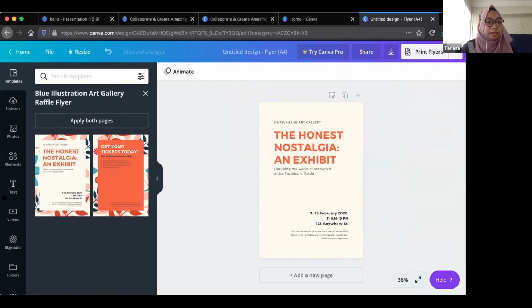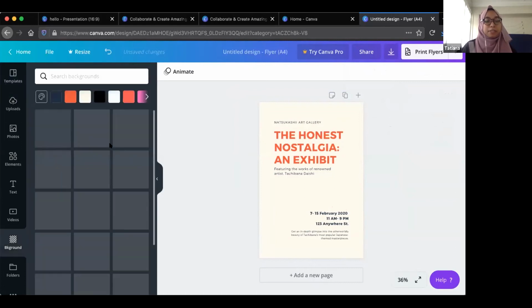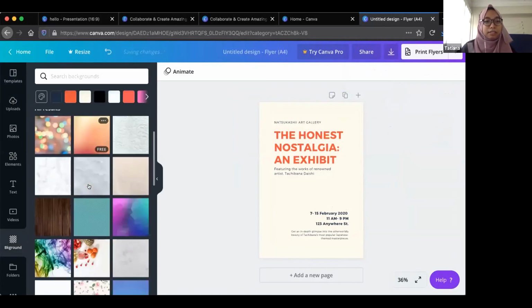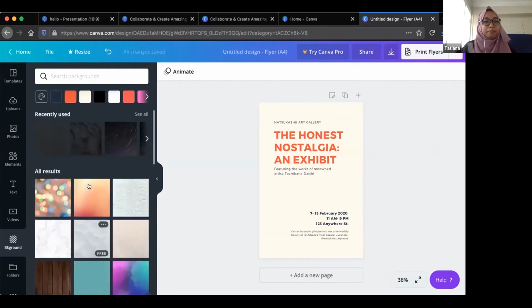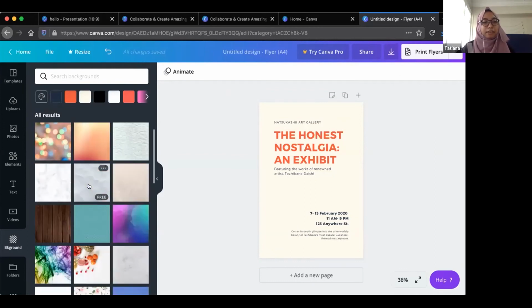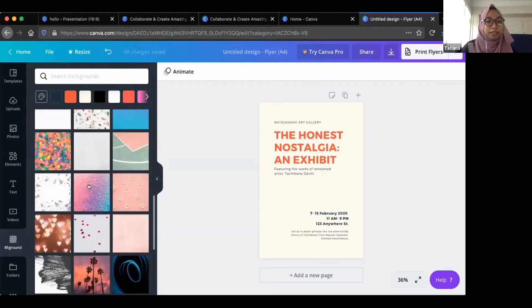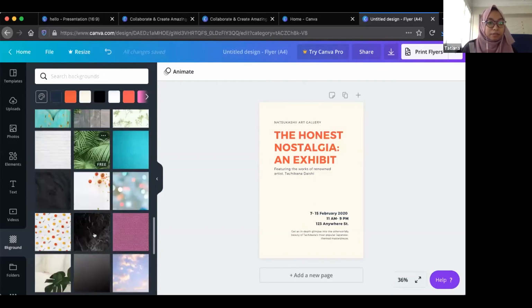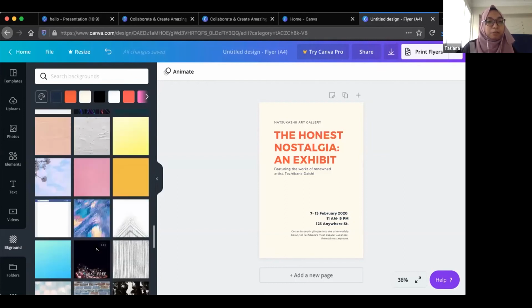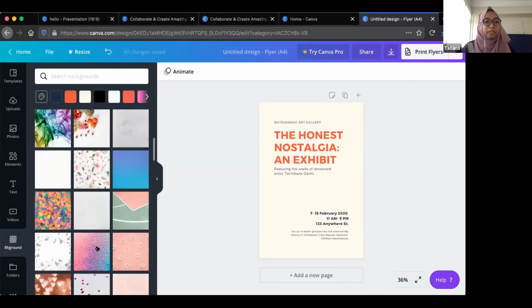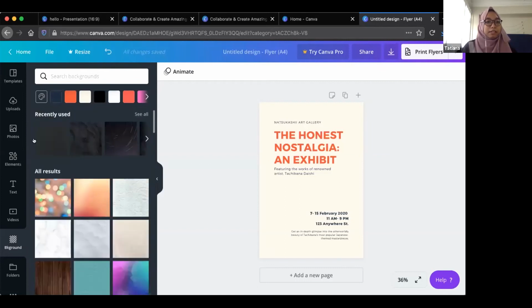And then let's go to background first, because background is where all the background images will come up. It's sort of like how you choose your phone wallpaper. It looks very familiar because it's just very generic. But I want to look for flowers, for example, and I don't think this will fit. So let's go to the photo section.